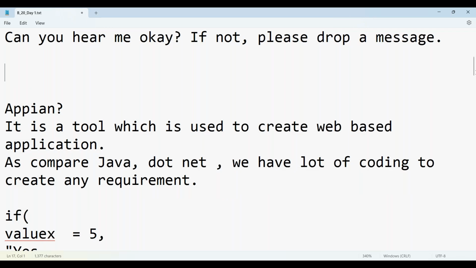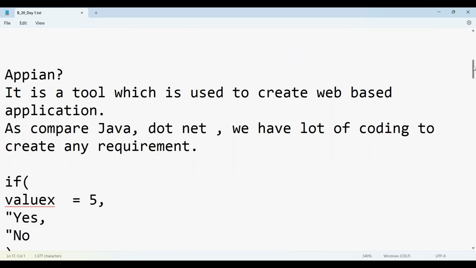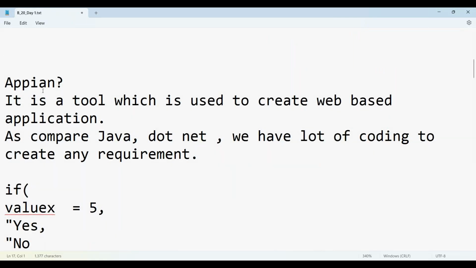All right. Now, before going to all those things, what kind of application can we build in Appian? What kind of application do we build in Appian? Anyone, any example?